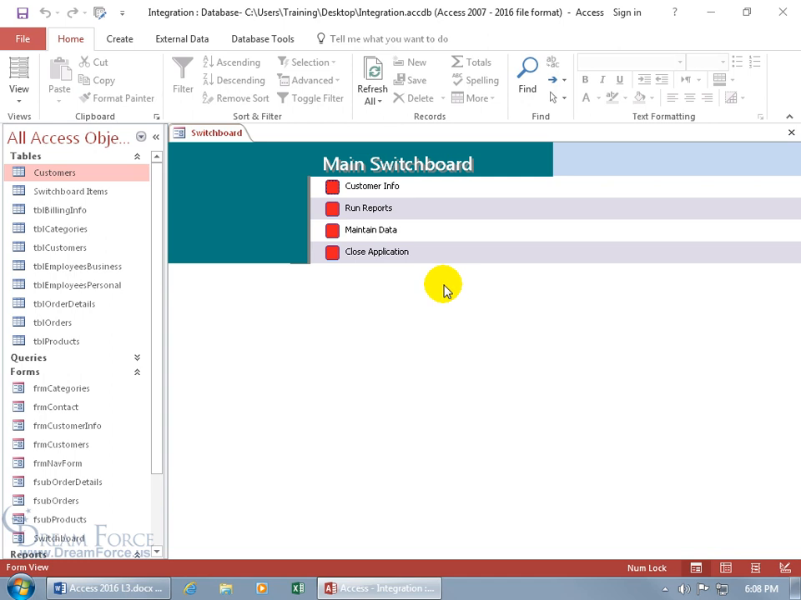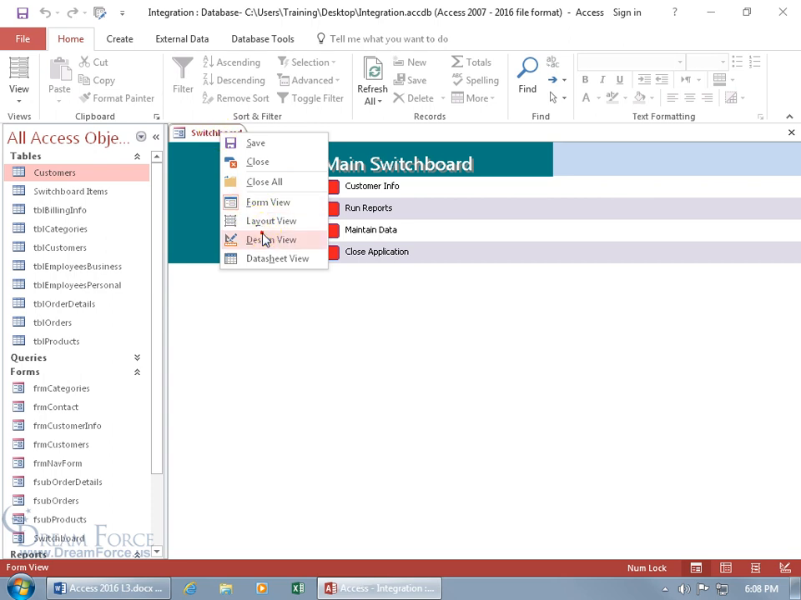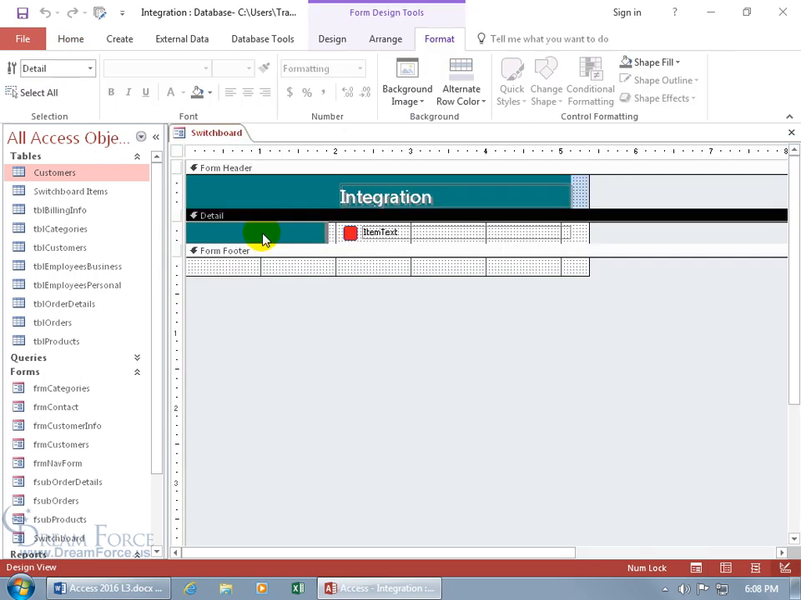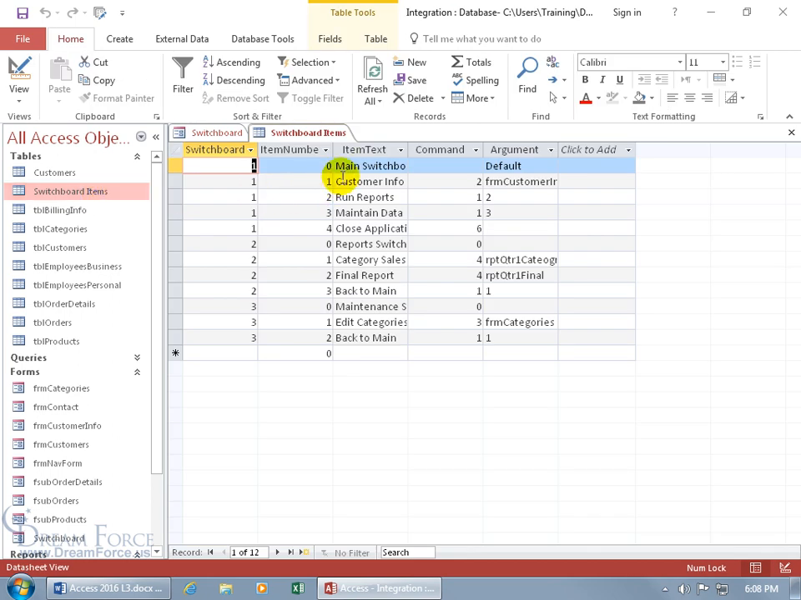And then as far as the text goes, if you want to change the text for the main switchboard from main switchboard to maybe just the main, and the other text on the buttons there, you can just right click and go to the design view. And you can do it one of a couple of ways, since obviously you can't do it here because it's pulling in from the table that this form is based upon, which is the switchboard items. Double click, and there it is, main switchboard.